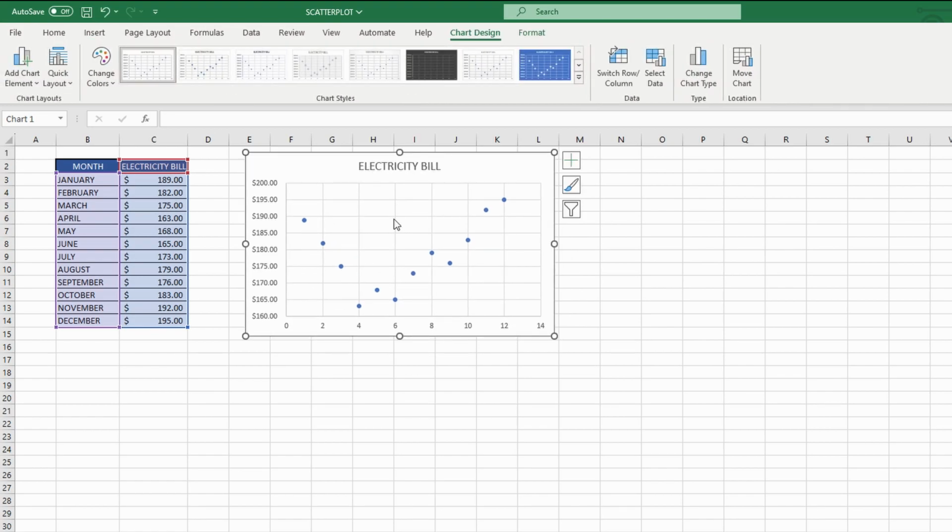Once we click it, we would be able to see the points on where our values lie within our data. So basically, the bottom row indicates the month that corresponds to a certain electricity bill, while the y-axis indicates the intensity or the value of our electricity bill for a certain month.